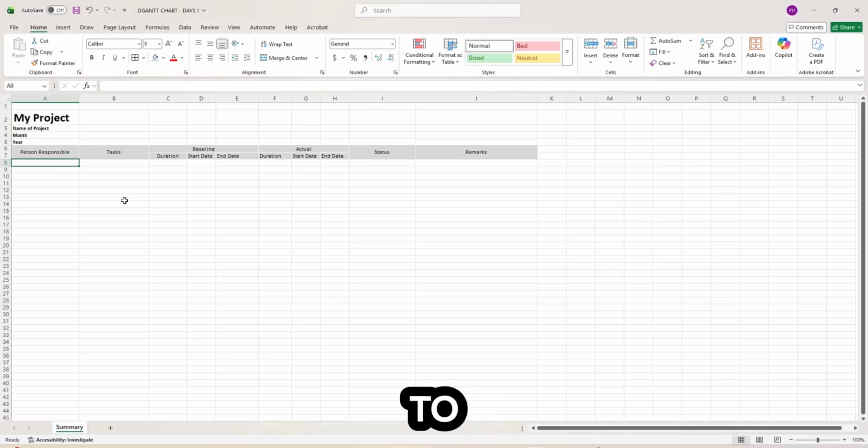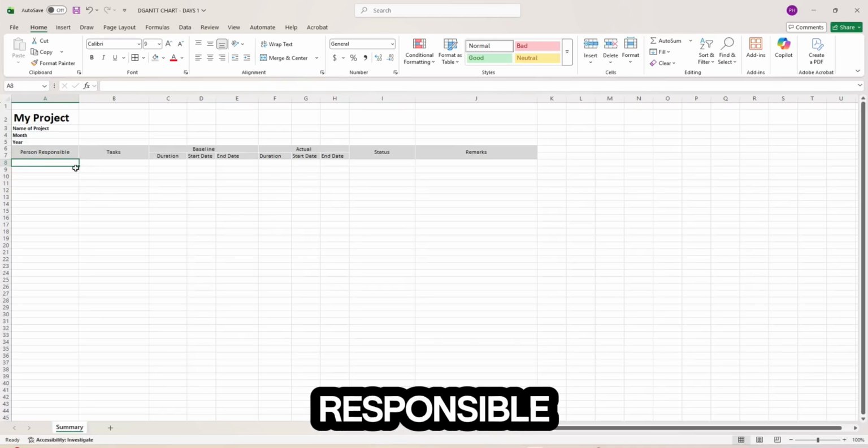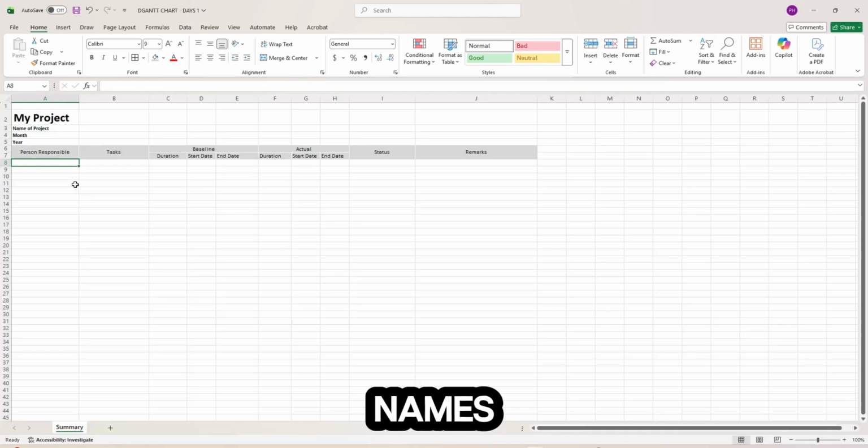We're going to create a drop-down menu in here, where you're just going to select the person responsible. All of the names involved in that project will be listed, and you'll be selecting one. Similar with the task and status. So how are we going to do that?